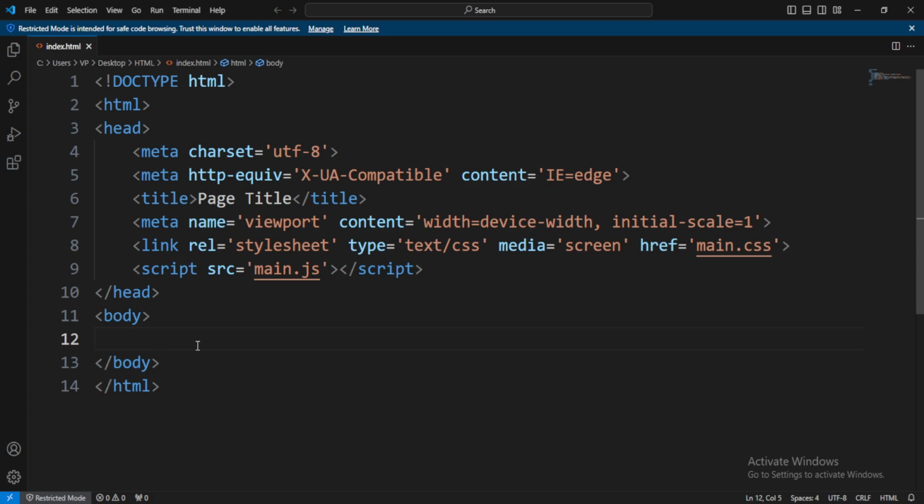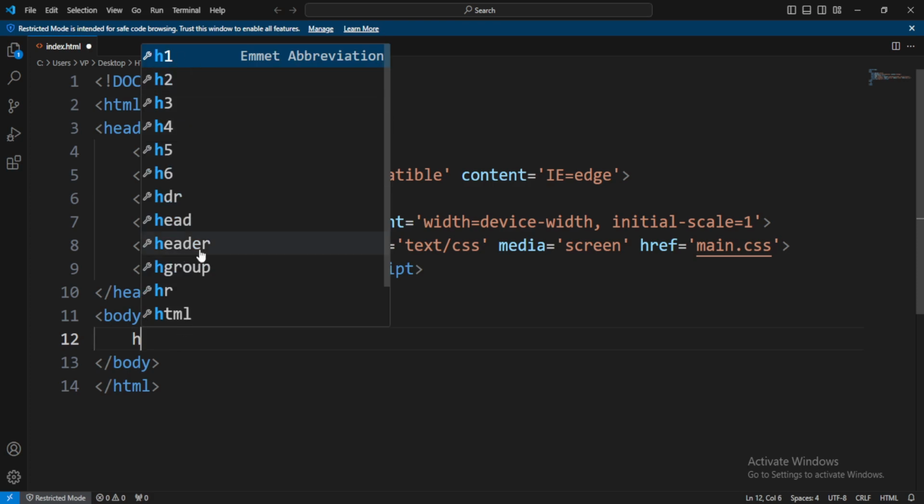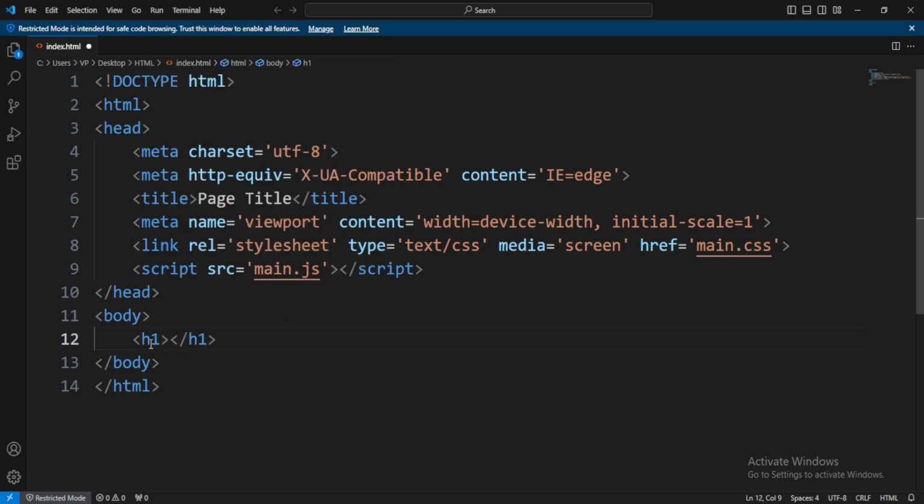So write h. This is the benefit of using Visual Studio Code. You see, it automatically generated the HTML syntax for me instead of me writing it from scratch. This is the benefit of using it. So let's just click on it. Bam. Wow, it's generated open and closing tag for me automatically.